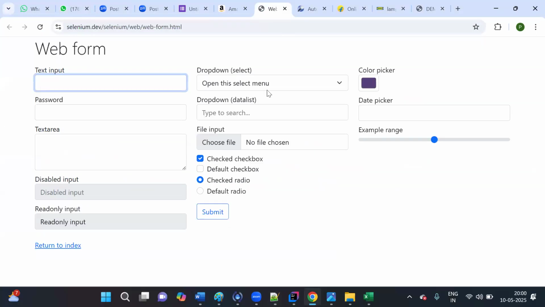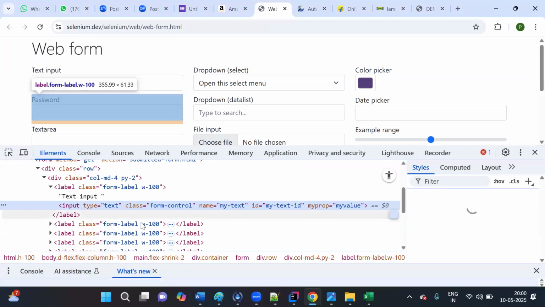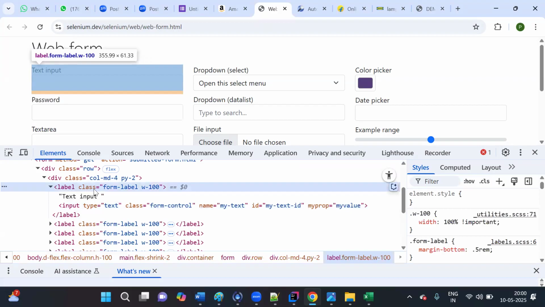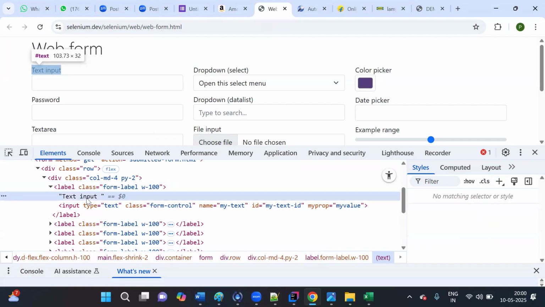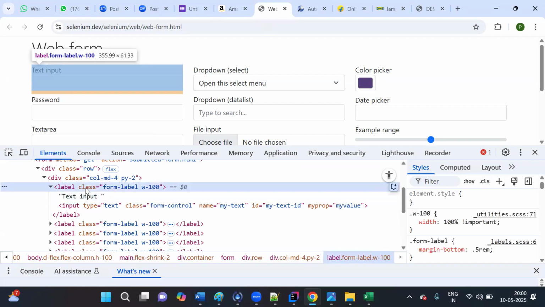They have given this web page. They asked to identify this label. For this label, how many attributes are there for this web element? One attribute, that is class. Is text there? Yes, text is there. Now the interviewer asked, can you identify this label web element by using text?